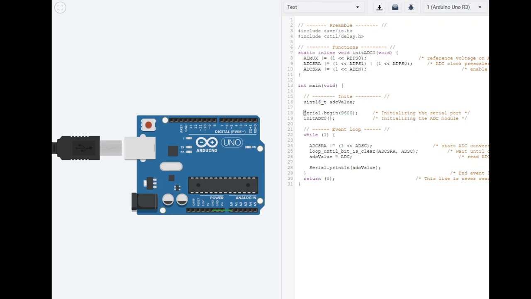Okay, in the next line, I'm starting a serial connection, basically because I want to write the analog value through a serial connection onto my serial monitor. In the next line, I am initializing my ADC. But instead of putting all the code for initializing my ADC here, I have written a small function here which does my initialization of the ADC.